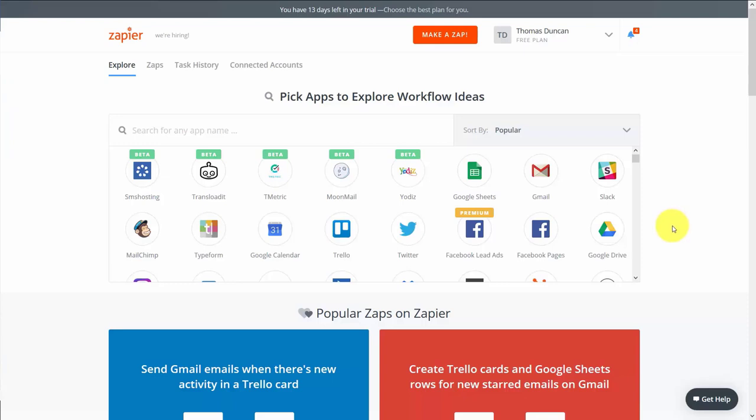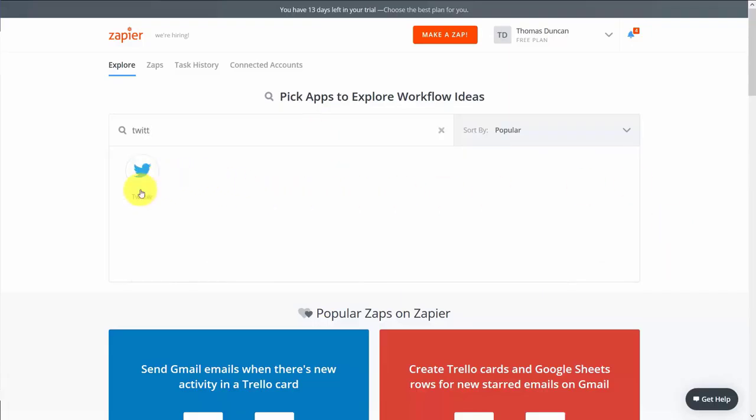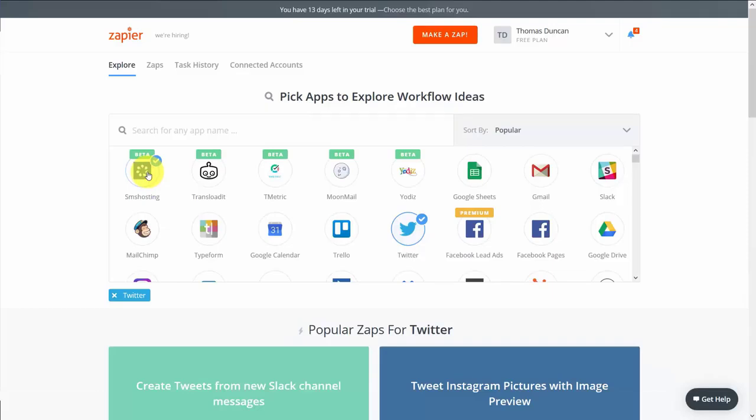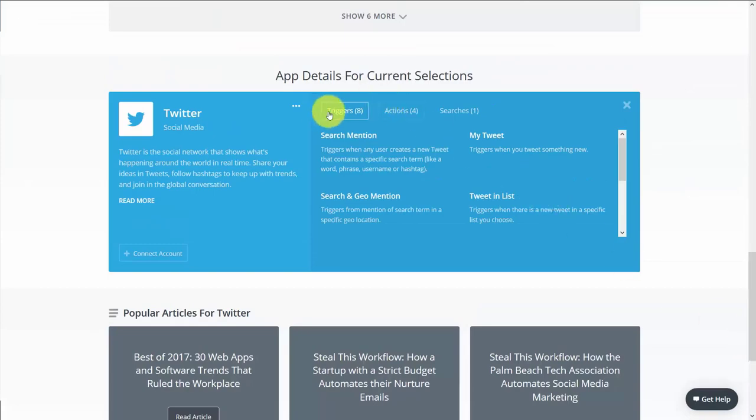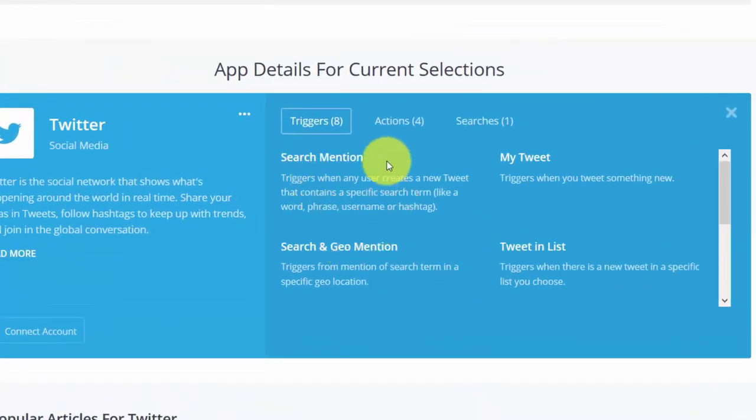Welcome back. We are now going to take a look at the social media app Twitter. And when we first search for Twitter and then select it, you'll notice that there are applications. So we're going to scroll all the way to the bottom first, and you're going to notice that there are 8 different triggers. And that means that there are going to be a number of different ways that we can use Twitter to automate processes.